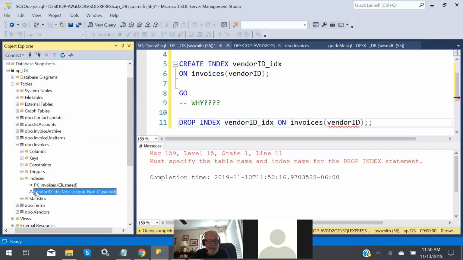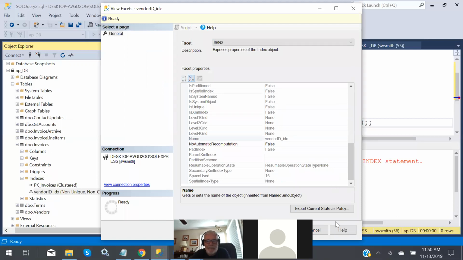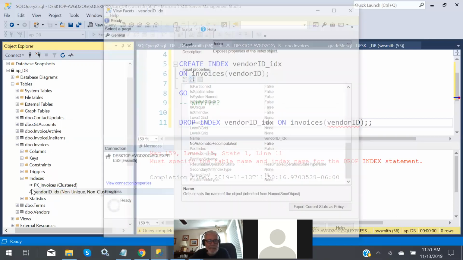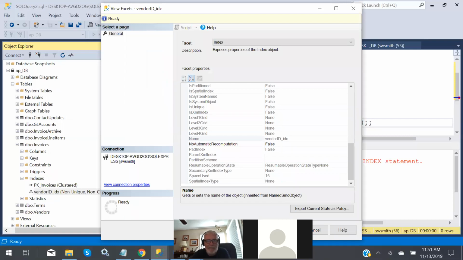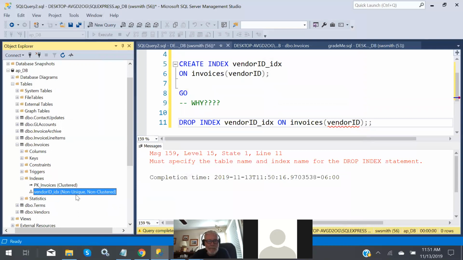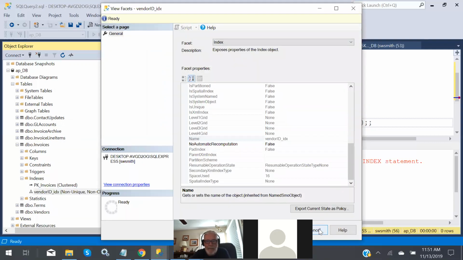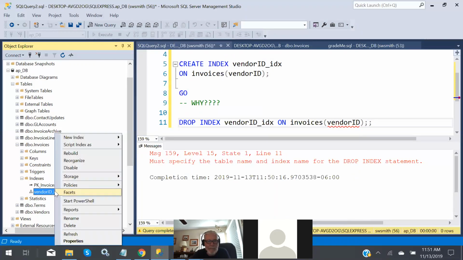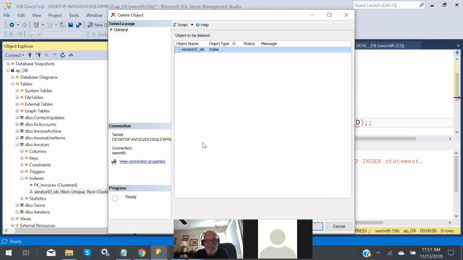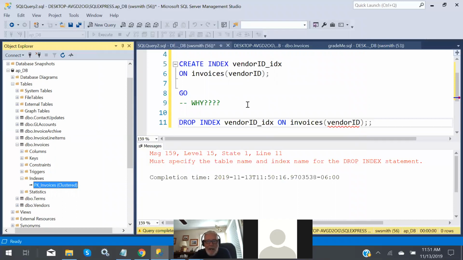If I highlight this and I say delete, highlight, delete. Okay, and that goes away. That's the way I generally do it. And I'll look up that drop index. Guess I might as well do it now.